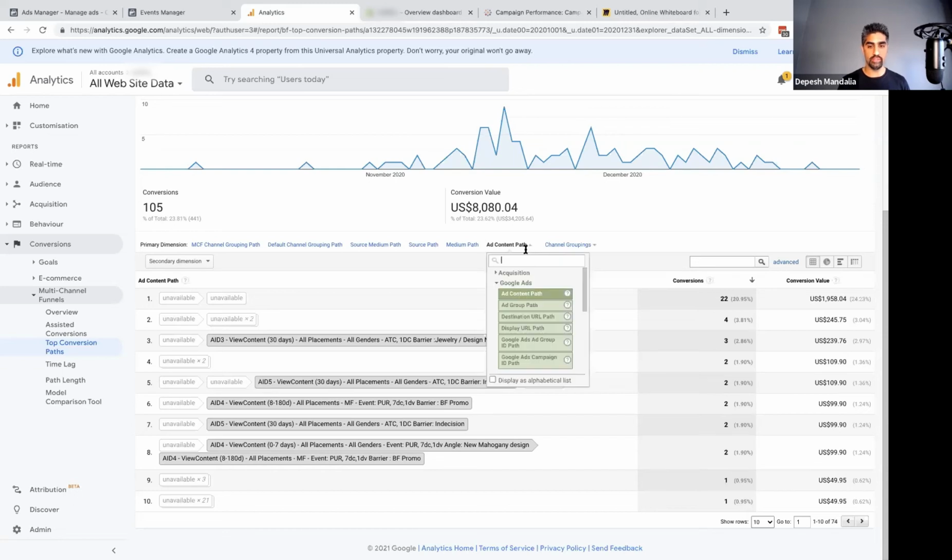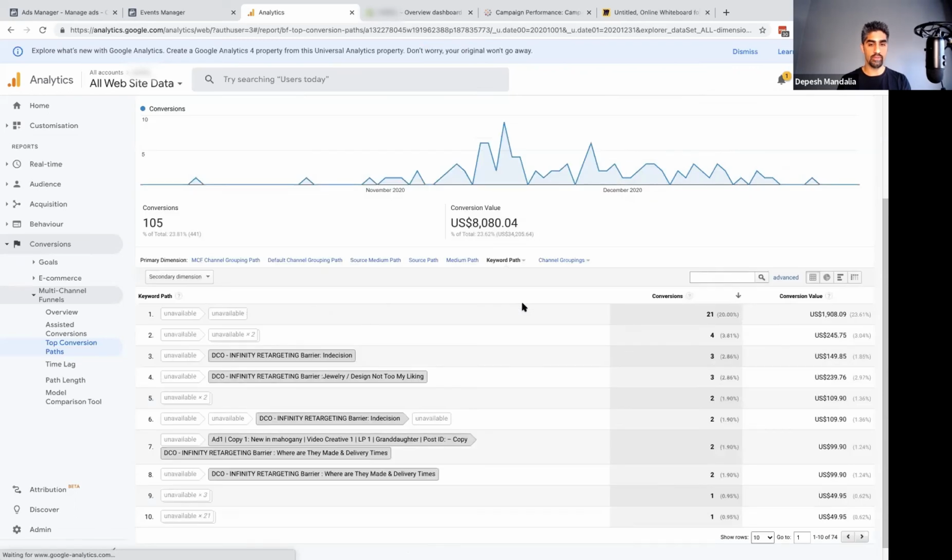I can make a decision on, for example, my bottom of funnel. When I run my retargeting, I'm always building my objections. So with this particular store, indecision was based on custom testimonials, jewelry design not to my liking. It was based on showing how past customers enjoyed the product, some UGC as well. Where are they made and delivery times? That's come up as well.